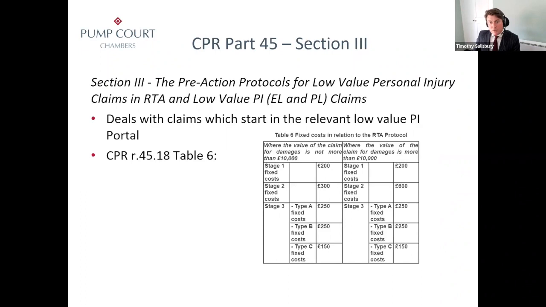Section 3 deals with claims which start in the relevant low-value personal injury portal. That's CPR 45.18. It prescribes the costs for cases where liability is admitted in the portal at stage 1 and sets out those costs which are recoverable in table 1. Stage 1 costs should have already been paid in the portal. Stage 2 are payable if settlement is reached at stage 2 in the process.